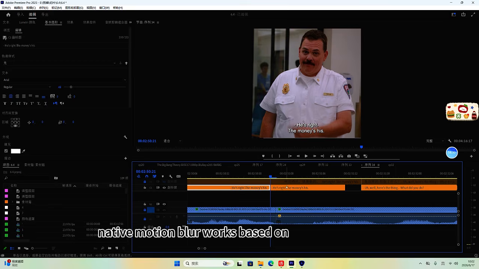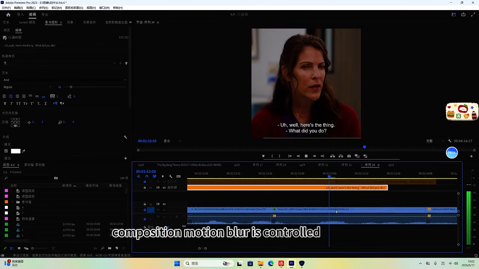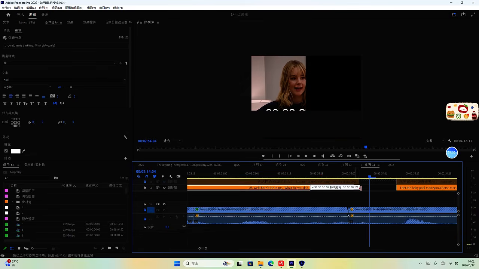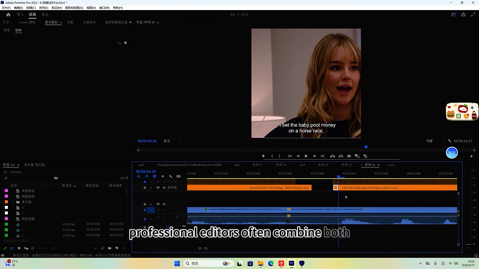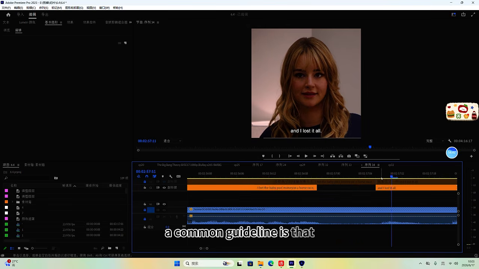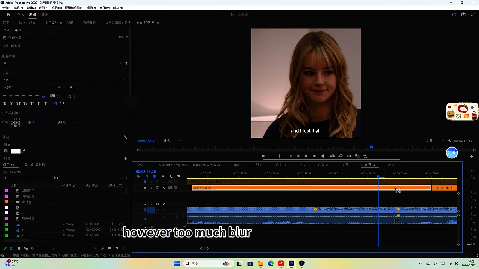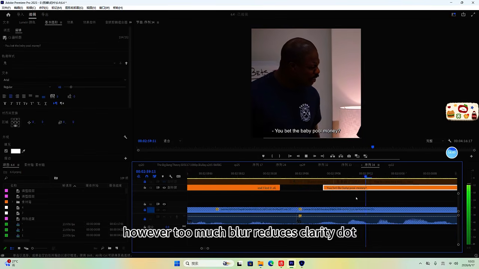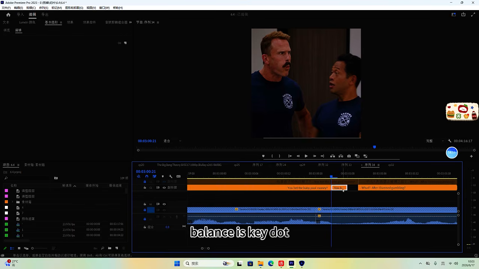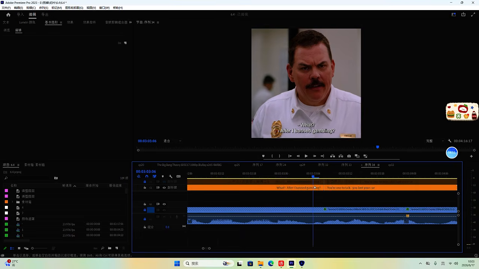Native motion blur works based on layer movement. Composition motion blur is controlled globally. Professional editors often combine both for optimal results. A common guideline is that more movement requires more blur. However, too much blur reduces clarity. Balance is key. Now let's discuss graph-based camera animation.